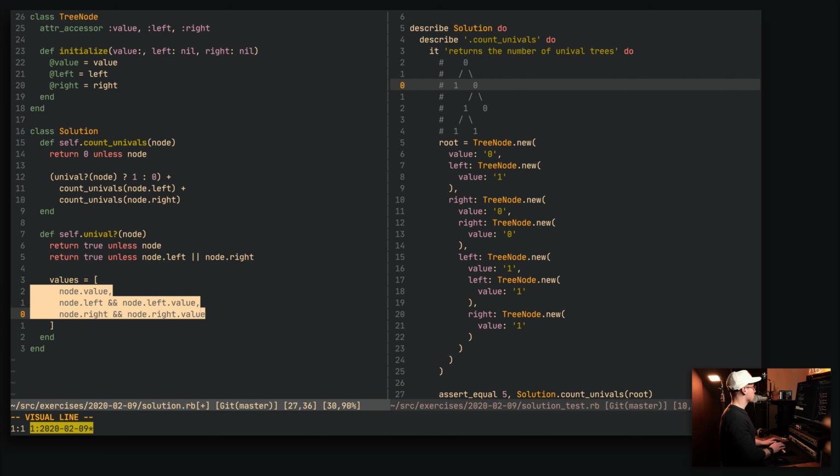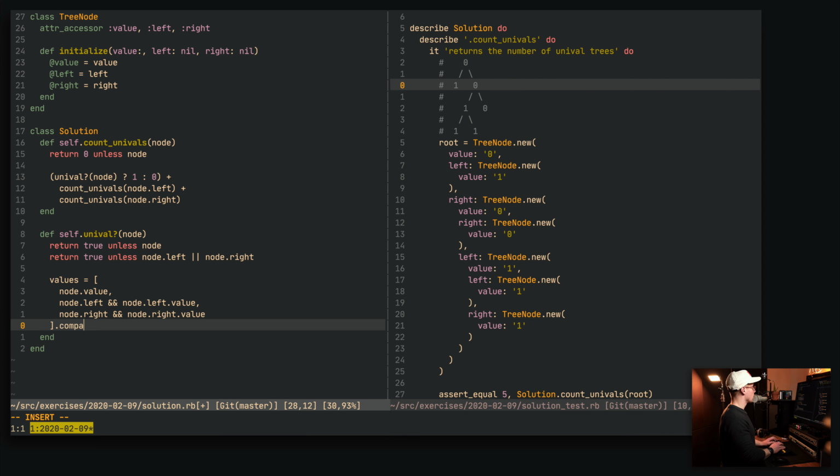So now we've got potentially 3 different values here, or potentially all the same value, right? So let's compact it to remove any of the nils, and unique. Now we would expect values to only have one number in it if they're all the same, right? Otherwise it'll have multiple numbers.